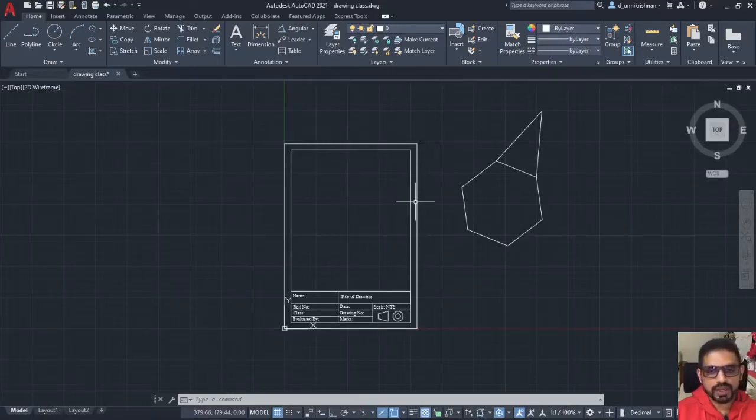So mirror is basically if I need a mirror image of a certain drawing, I would like to use this command. Say for example, I need the mirror image of this one with respect to one of the mirror lines. Let me draw a mirror line here. Suppose this is the mirror line, and I want the mirror image of this particular object that I have drawn here. So the command is mirror, enter.